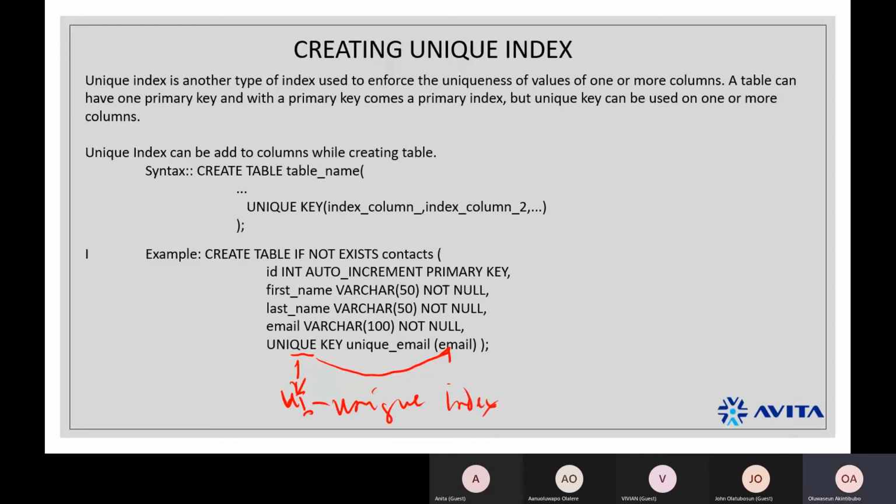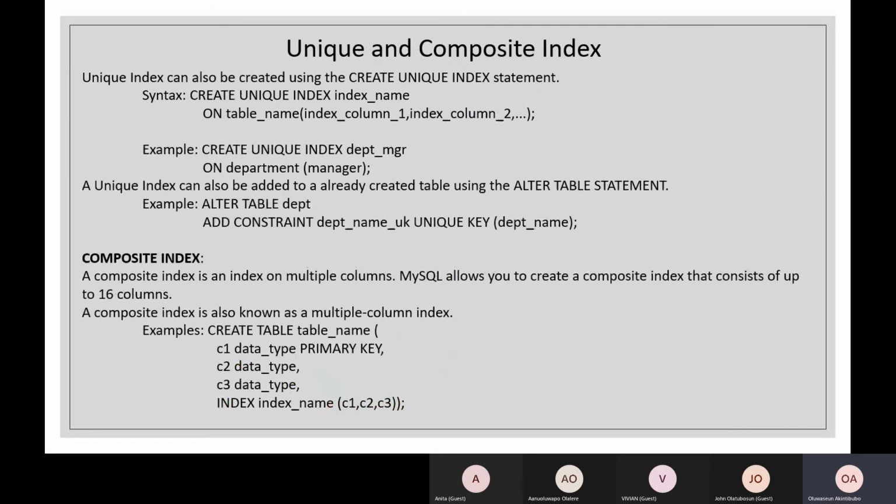Unique index also comes with it. So by default, when you create a unique key, what happens? A unique index comes with it, right? Now we have unique and composite index. So what exactly does that mean?